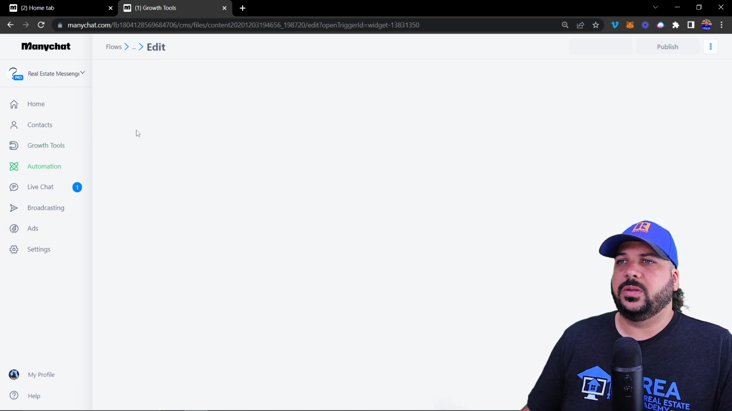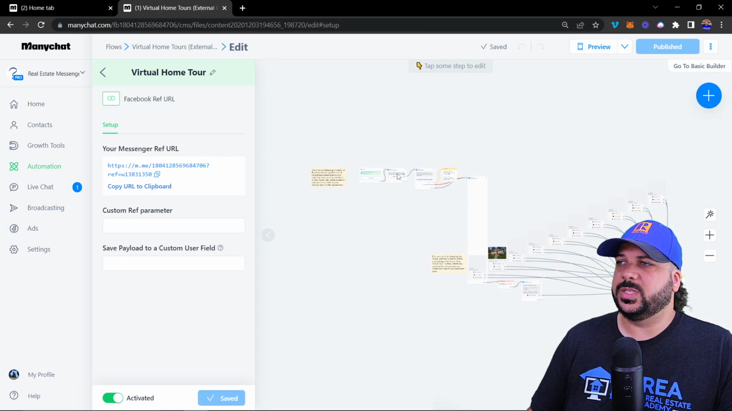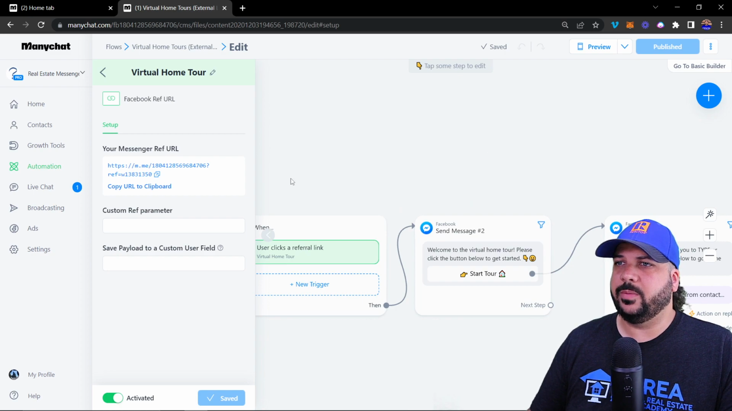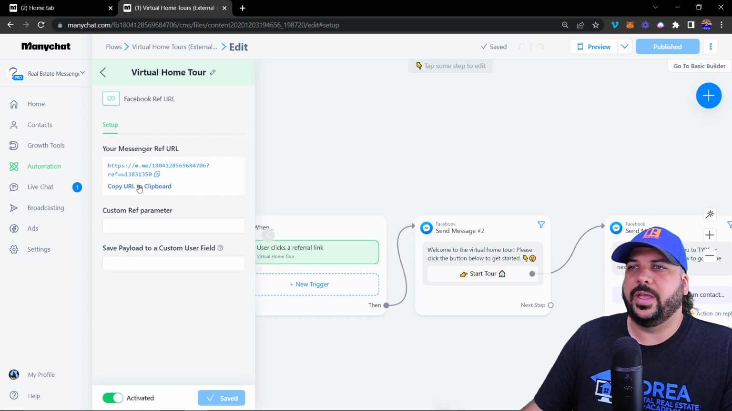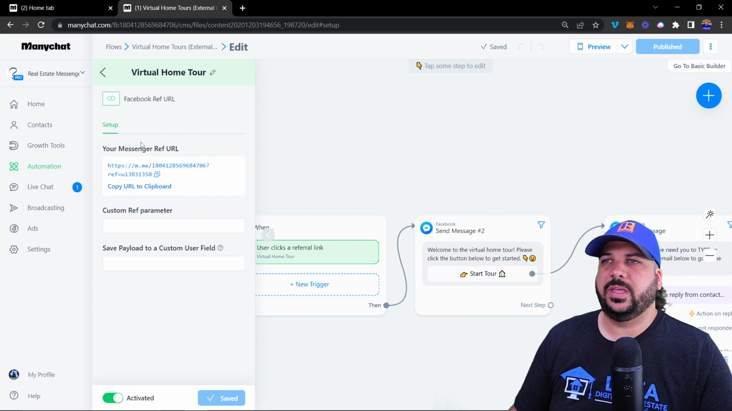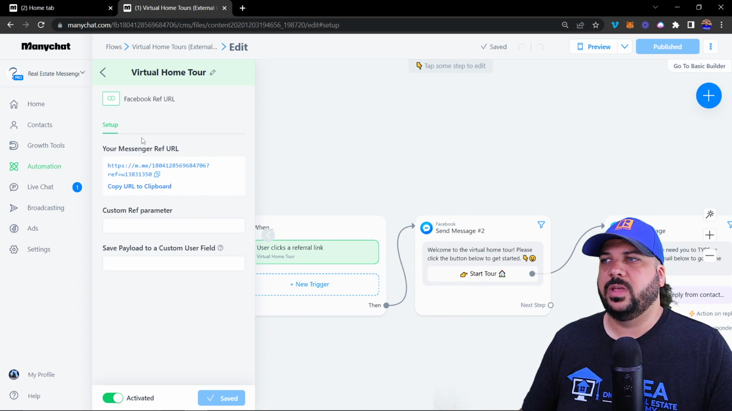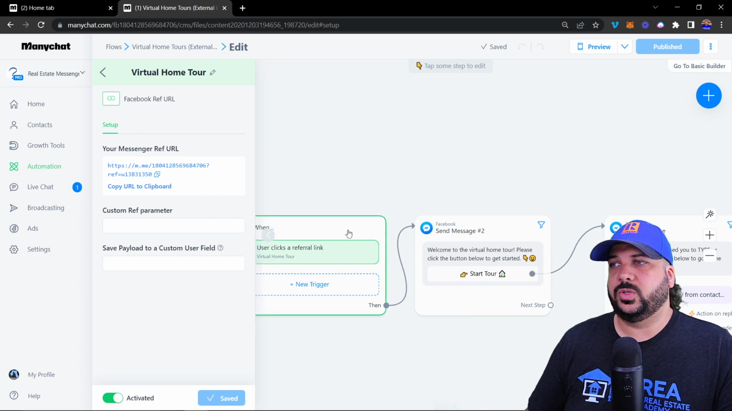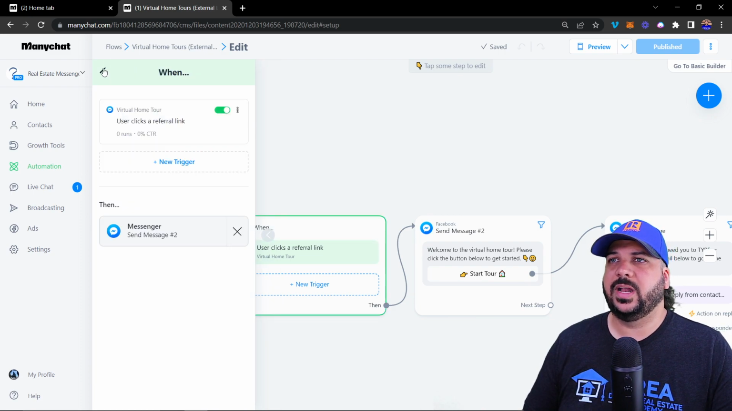So basically you can create a link that goes to a specific chatbot that you may or may not have already set up. All you have to do is copy that link and share it with anybody in your database or wherever. When they click on that link, they'll go to a specific chatbot that you've set up.